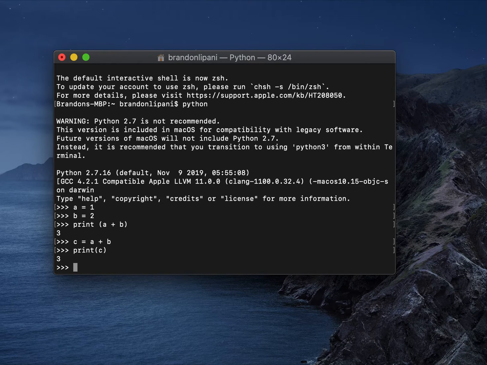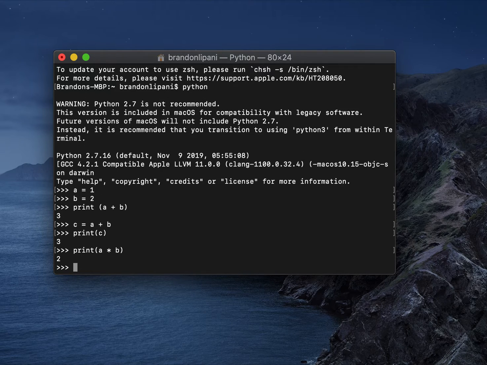But if you want to do other functions, so if you wanted to print A times B, a lot of people, I've actually seen people make the mistake in programming of syntax errors to do A times B. That doesn't work because X is a character. The function to actually do multiplication is your asterisk. So A asterisk B is going to do the print, which is going to be 2.